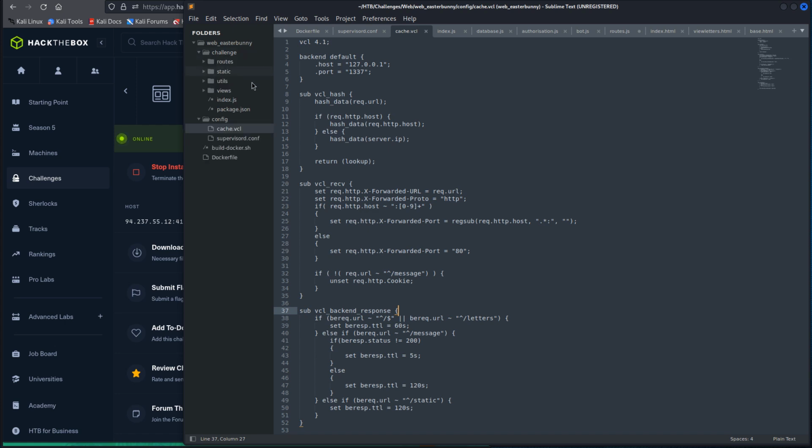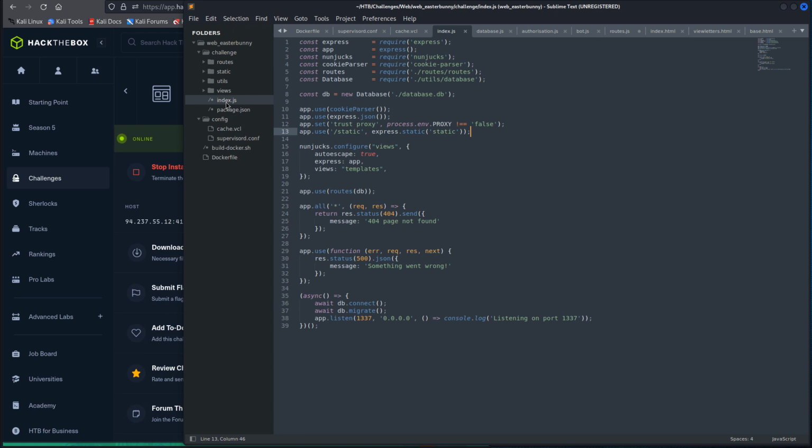If we look at this index file, this is the main start of the Node server. This is telling it what to do. So let's say it's using Express, and it's using Nunjucks, which is a templating format. There's the database. We can see that starting the server, right? So we knew the backend was on this port, and that's what this is listening on.